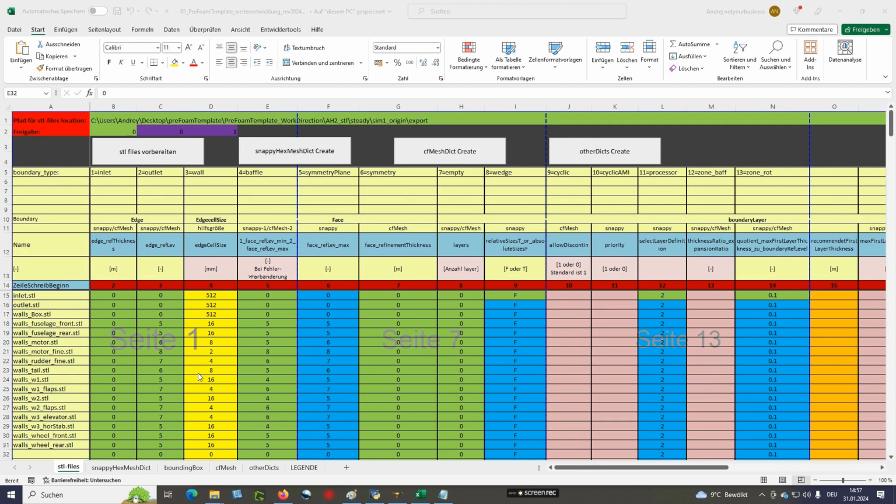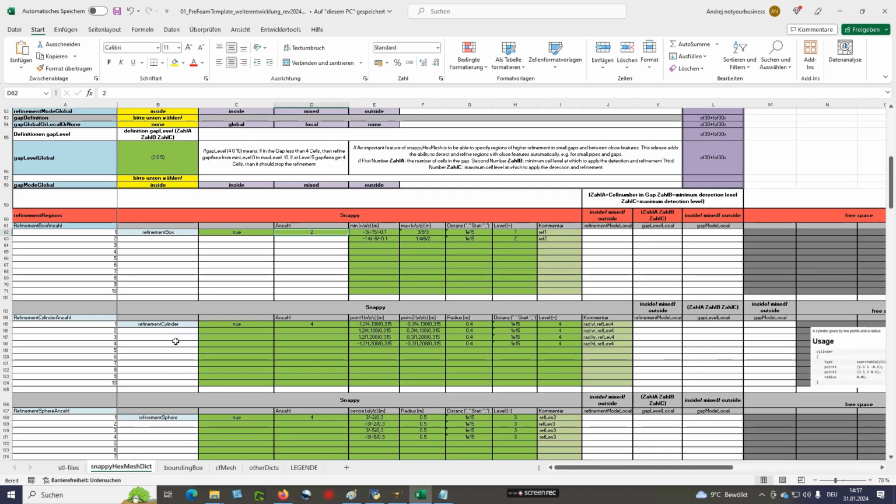Resolution for each boundary is done. For example, we have here motor fine, the edge refinements, rudder fine, tail, flaps, and also the min and max refinement level for face refinement. Now we go back to the snappyHexMesh dict, and we have to disable all refinement objects except refinement box.